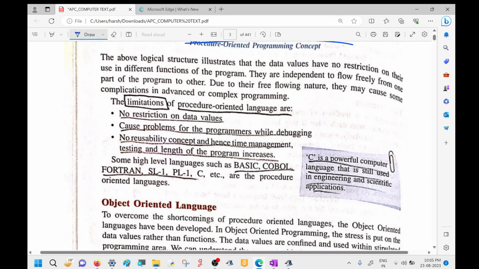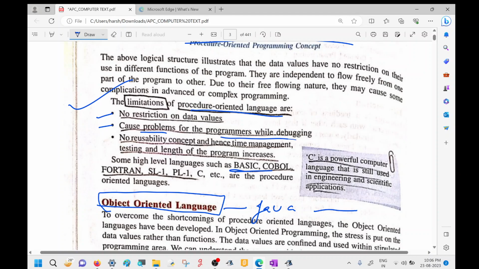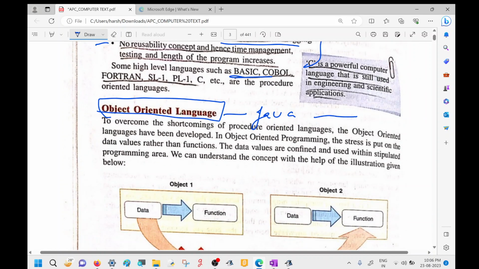So people switched over to the object oriented programming language. This was something new, followed by Java, Smalltalk, Python and these programming languages. This was the old one, which you can see over here. There were some limitations of procedure-oriented languages, that is, no restriction on data values. So anyone can hack the data values, or have unauthorized access. Then there were problems for programmers while debugging. There was no reusability concept. That means once the code is made, if you want to reuse it again, you cannot reuse it in a proper way. All these shortcomings were there, so they switched over to object-oriented programming.